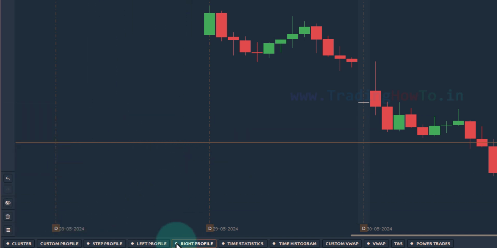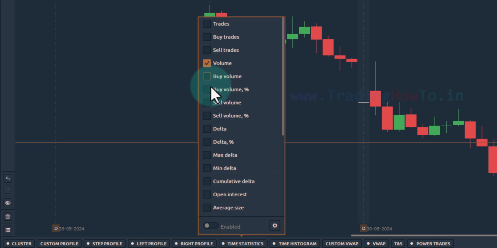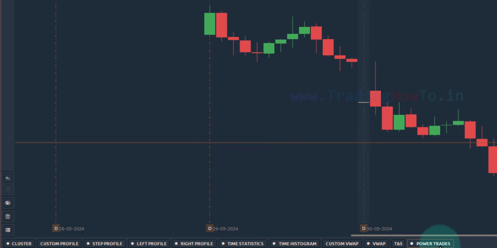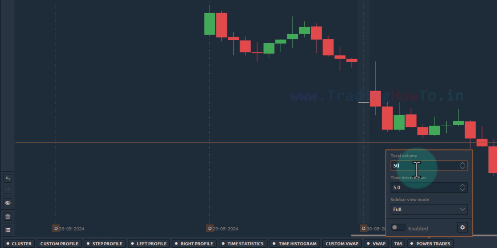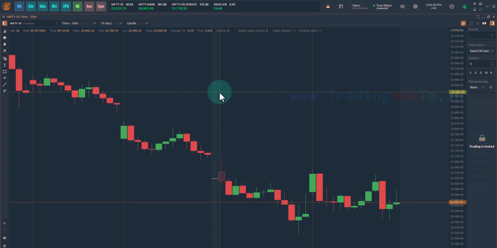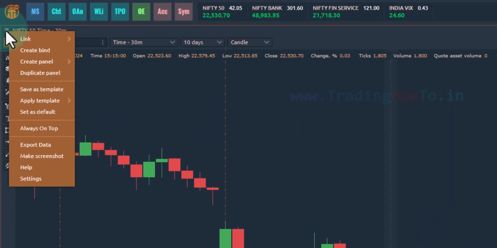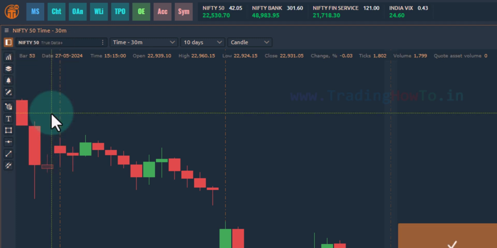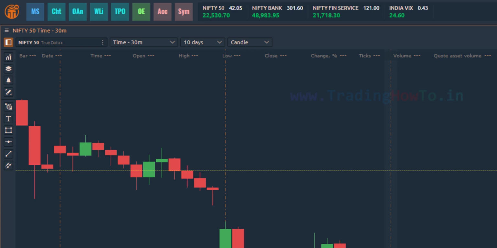Similarly, I can go to, let us say, time statistics, and I can have the volume and delta here, and then I will go to power trades and I will specify, let us say, 500 total volume here. I'm not enabling any of these panels, I'm just changing the settings for them. Let's assume that these are the settings that I always use in this chart panel. So after making all these settings, what I can do is I can go to this option here. I can click on these 3 lines here, and then I can say set as default. So what happens from now on is whenever I open up the chart panel, all these settings will be there.